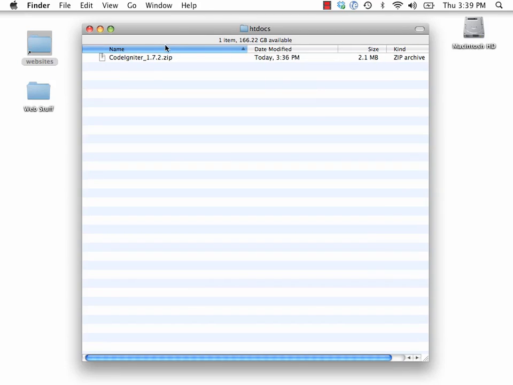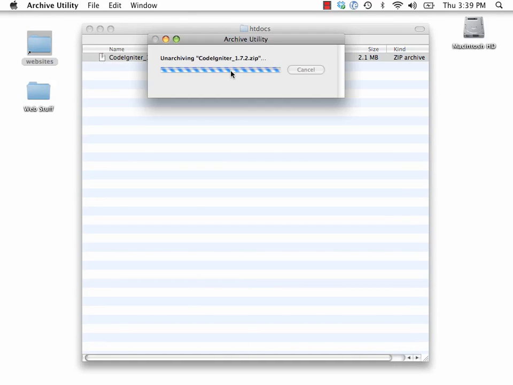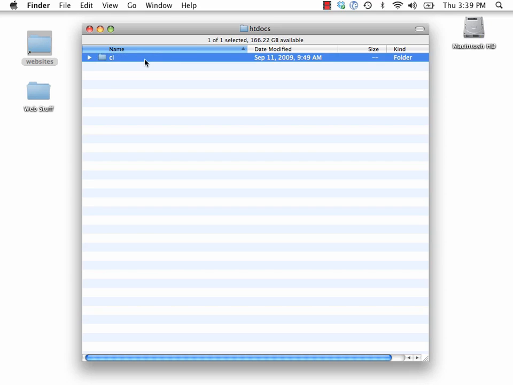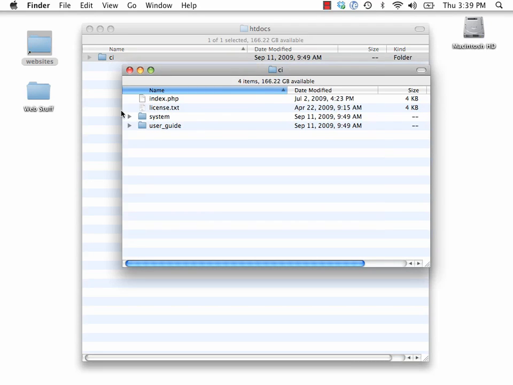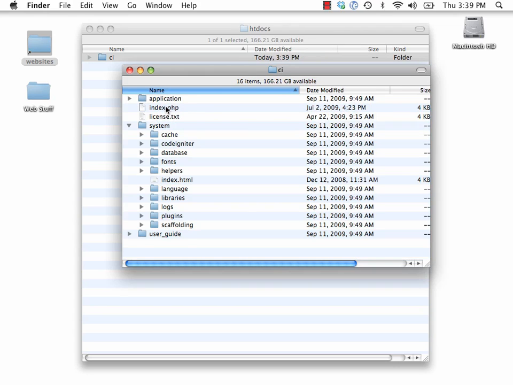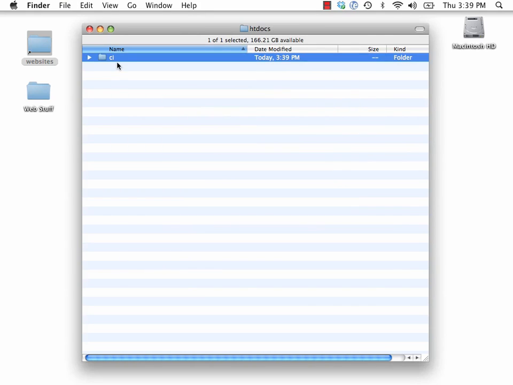I'm going to open up websites, and I have a fresh install of the latest CodeIgniter, and we're going to rename this to CI. I'm going to load this up and do some quick configuration. We're going to take the application as always and move that out. You don't have to, but I prefer to. Close that out, and we're going to grab it and bring it into TextMate.